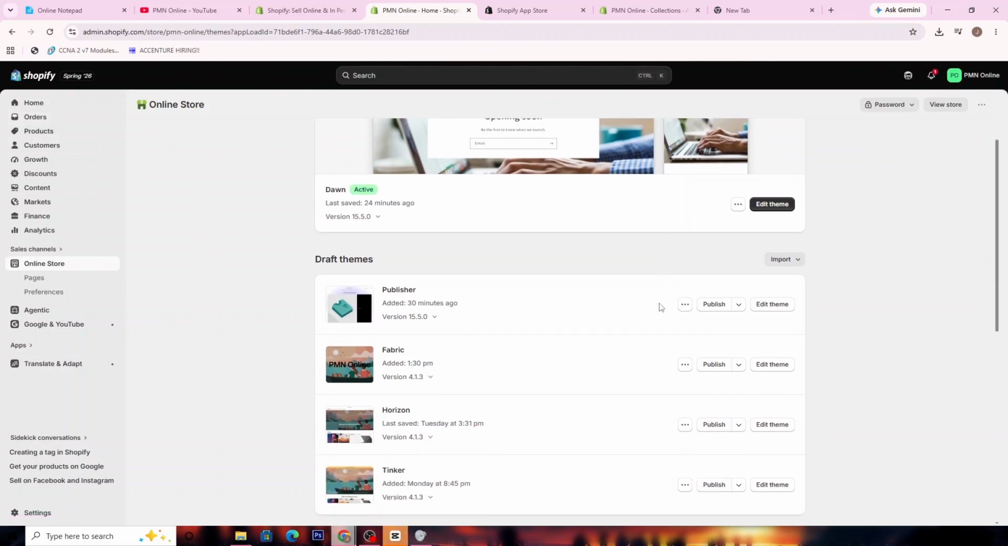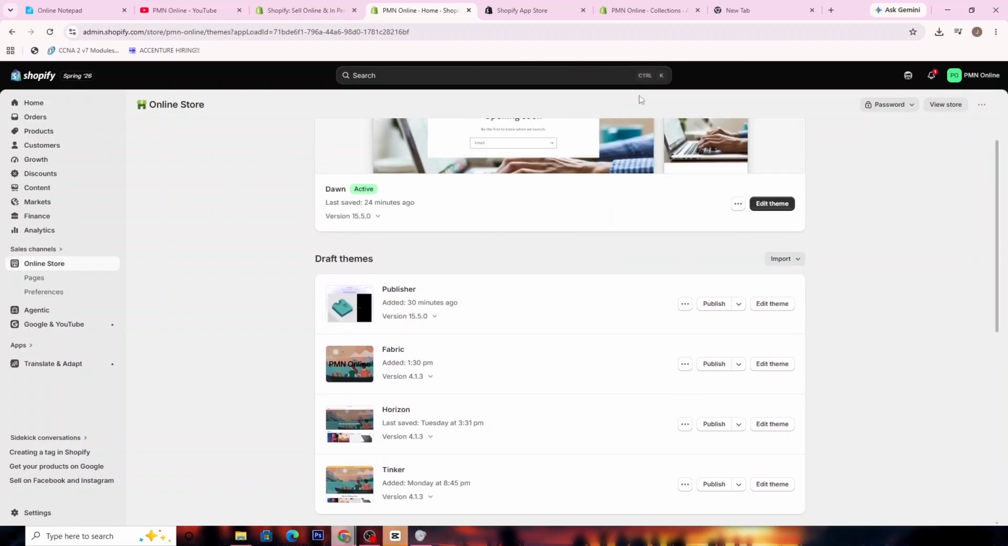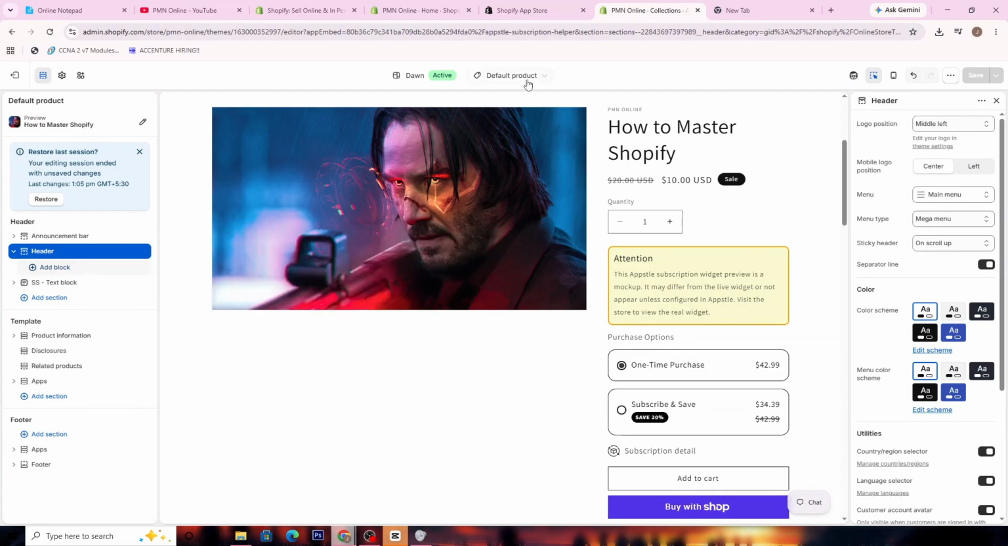After clicking on Online Store, navigate to Themes. Here, you'll see your current theme displayed. This theme is essentially the template that dictates how your store looks. Right next to your theme, you'll find a button labeled Customize. Click on it, and you'll enter the theme editor. This is where the magic starts to happen.